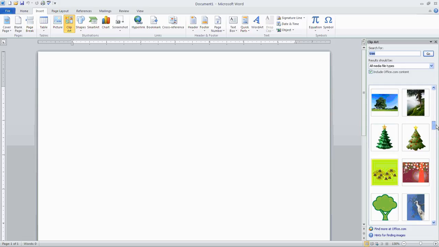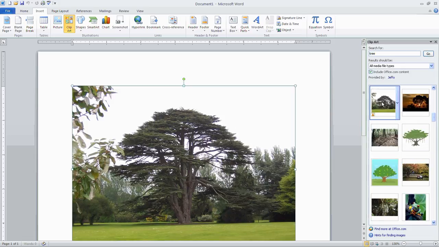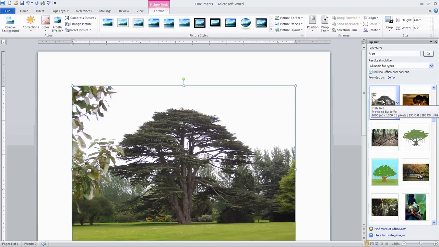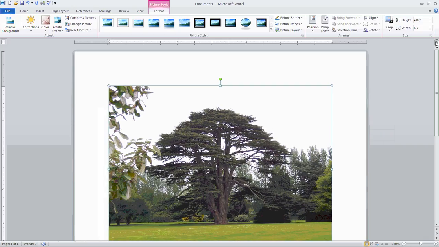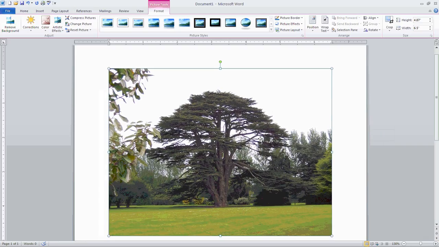And I'm going to choose, looks like the Lion King tree. So all you have to do was click on it, or you can click on the down arrow and press insert. So in our Microsoft Word window, if you want to delete a picture, you would make sure you click on the picture.